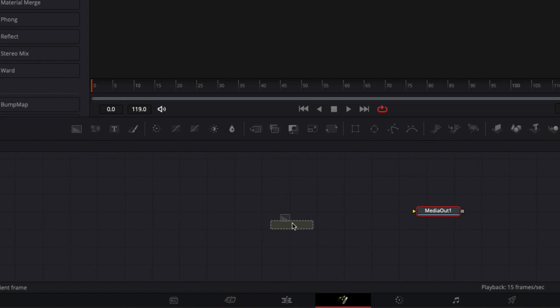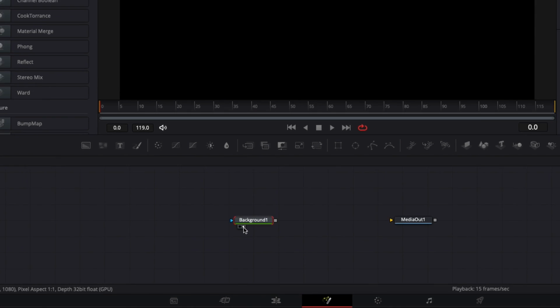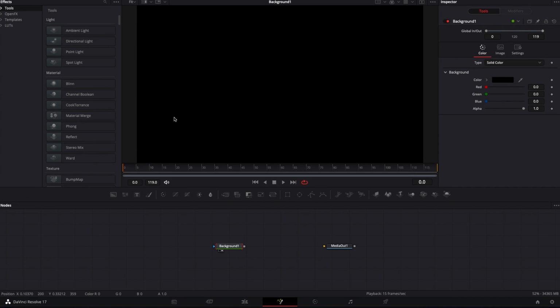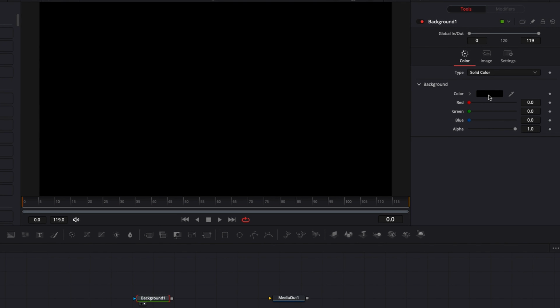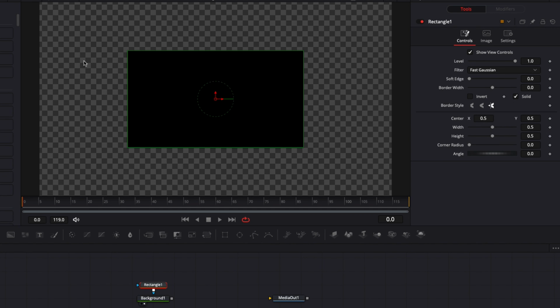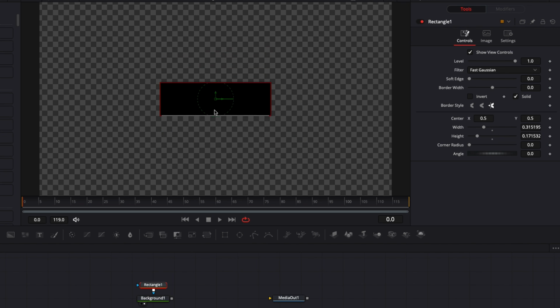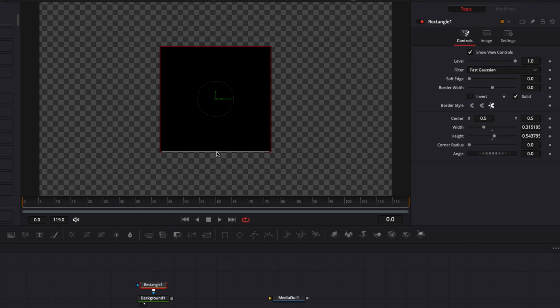So here we're just gonna take a background. We're just gonna bring it in the viewer, and as you can see, we just have basically a black background. We can change the color of this background, so our future shape right here. Then once this is selected, we can select either a rectangle or an ellipse. And basically it's a mask that's just gonna give a shape to our background. So right now I just selected rectangle, and now we can just adjust as we want this shape to make a rectangle, to make a square.